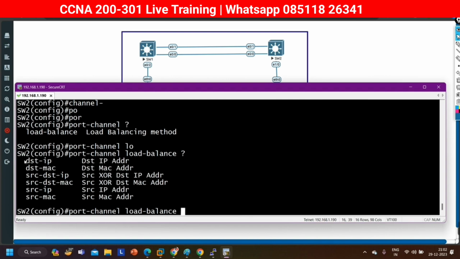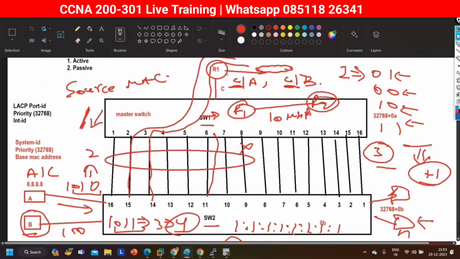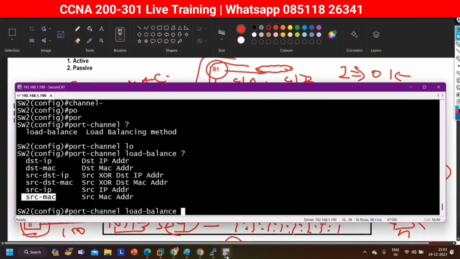On real devices, you can see we have the destination IP address algorithm, the destination MAC address algorithm, the source and destination IP address algorithm, the source and destination MAC address algorithm, and source IP and source MAC. By default, the algorithm which is running is source MAC. But with source MAC, as I told you here, what is the problem? For return traffic, switch 1 will not perform load balancing. So either here we can use source and destination MAC address.